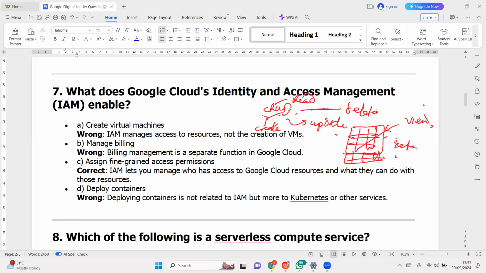So the way you can tell who can do this, who can access, who can give access, and all of that in the cloud, whether you're using AWS, Azure, IBM, or GCP, Google Cloud Platform, the best tool to do that is IAM.